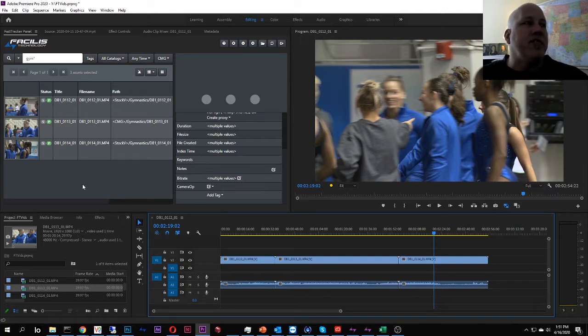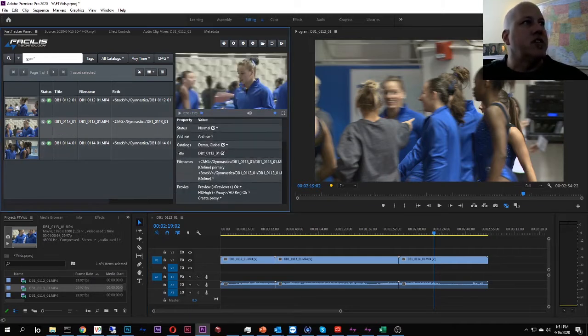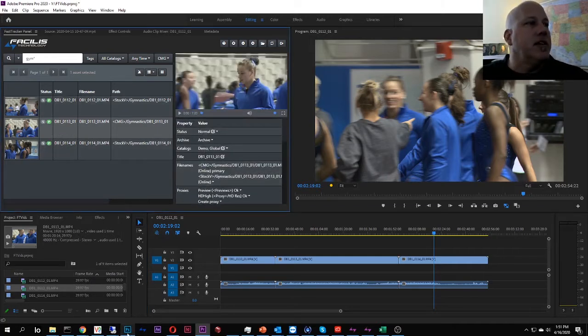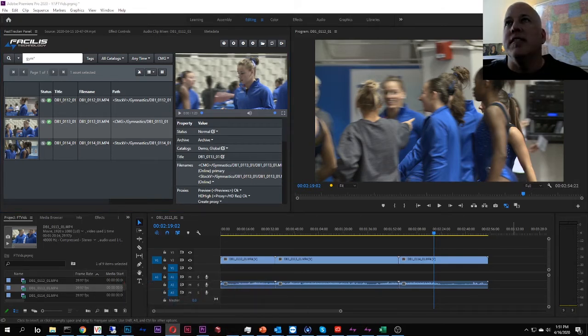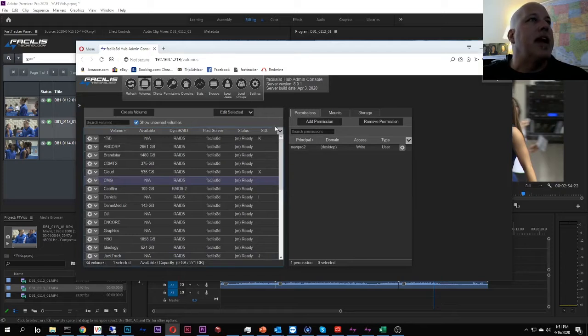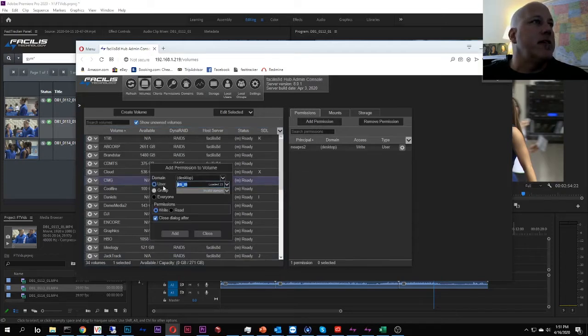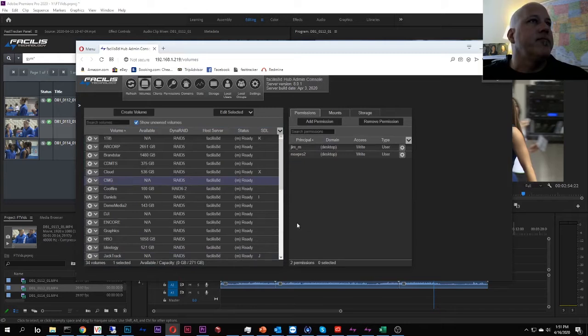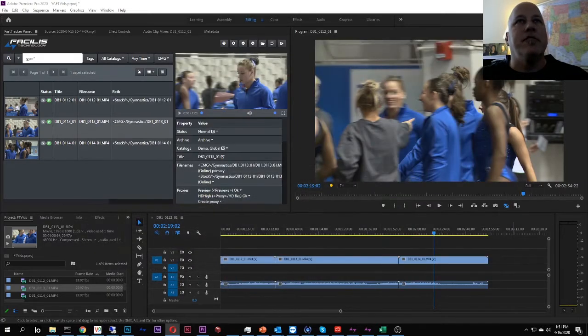If I ever wanted to link to the high-res source instead of to the proxy, that's pretty simple. All I have to do is figure out where this high-res source is. It's on the CMG volume. I have to get myself permissioned to see that volume. So I'll go to my admin here, add permission for Jim M for write. And there we go there. And now I should be able to mount that volume. And sure enough, it's mounted.